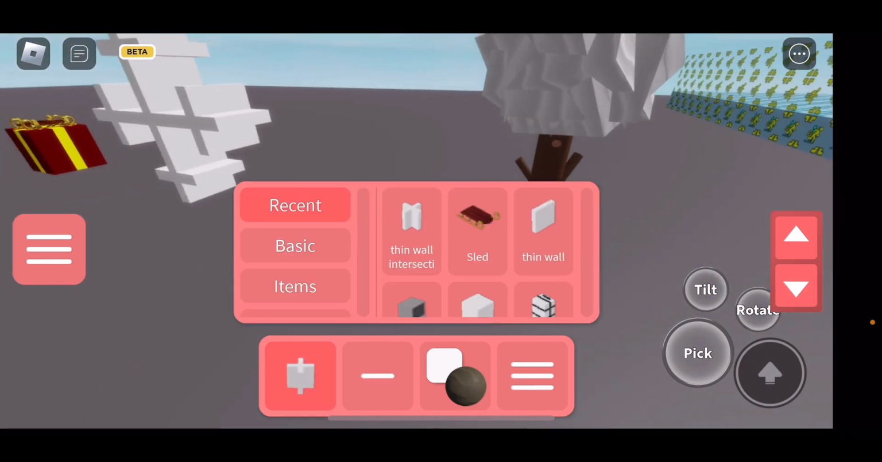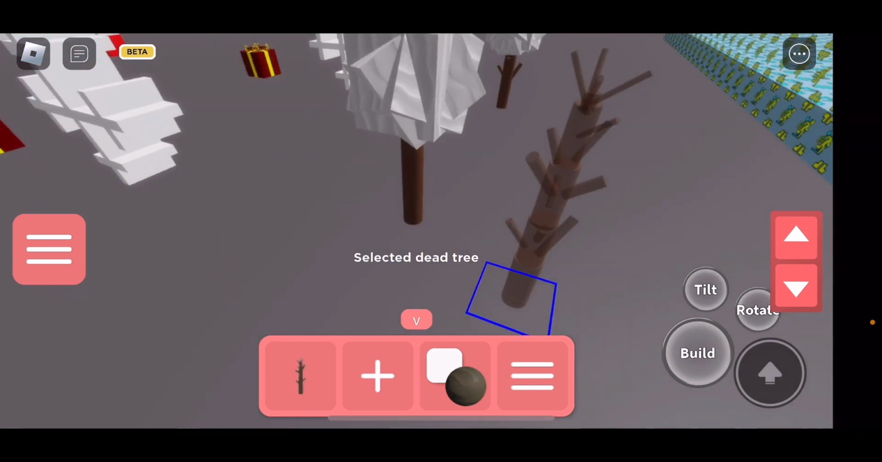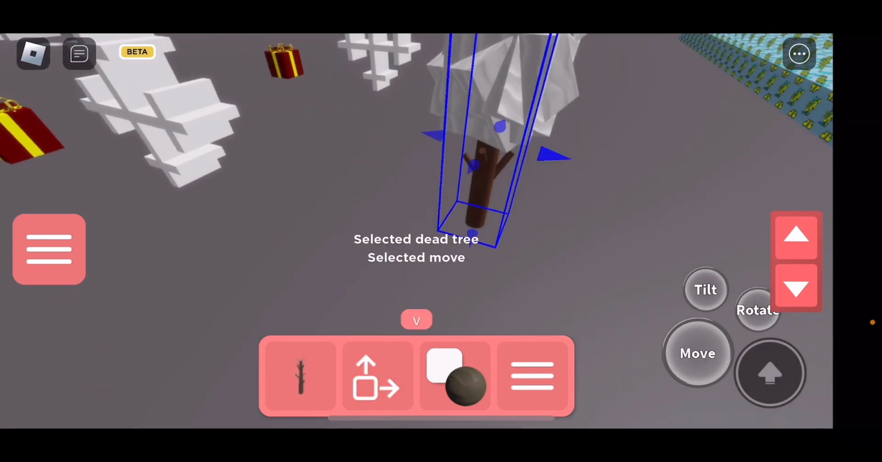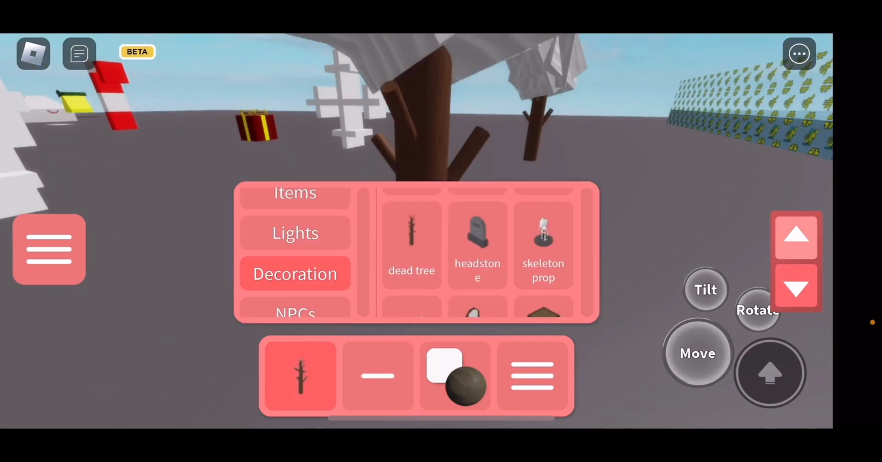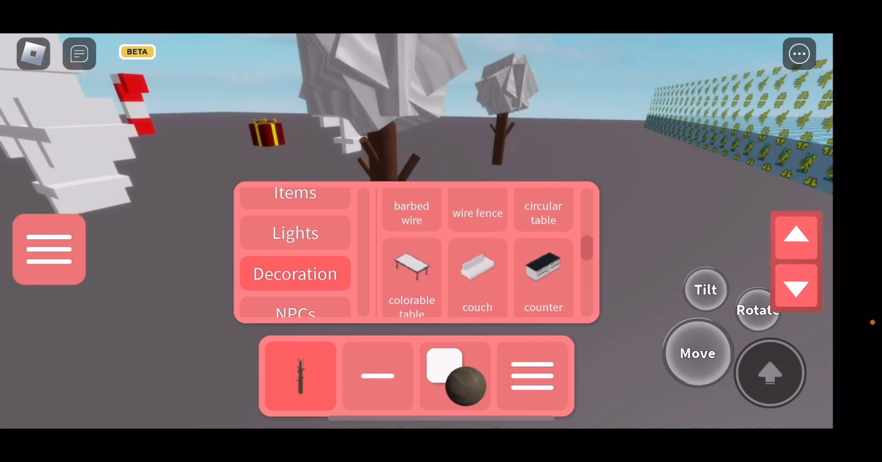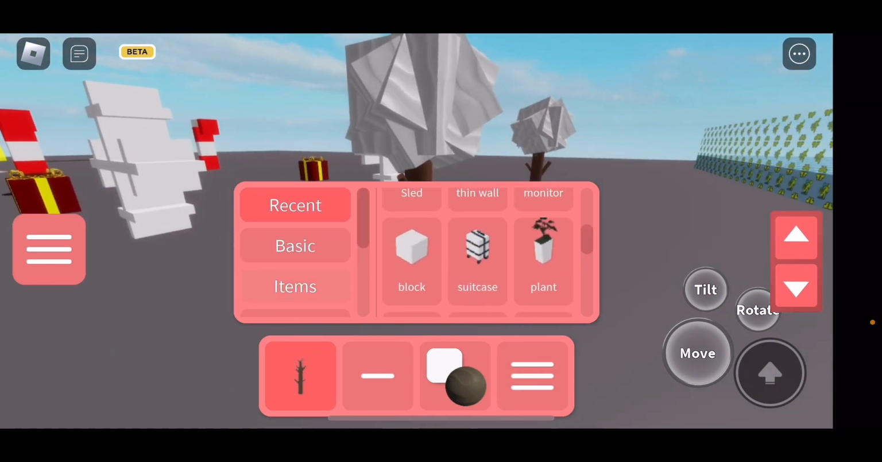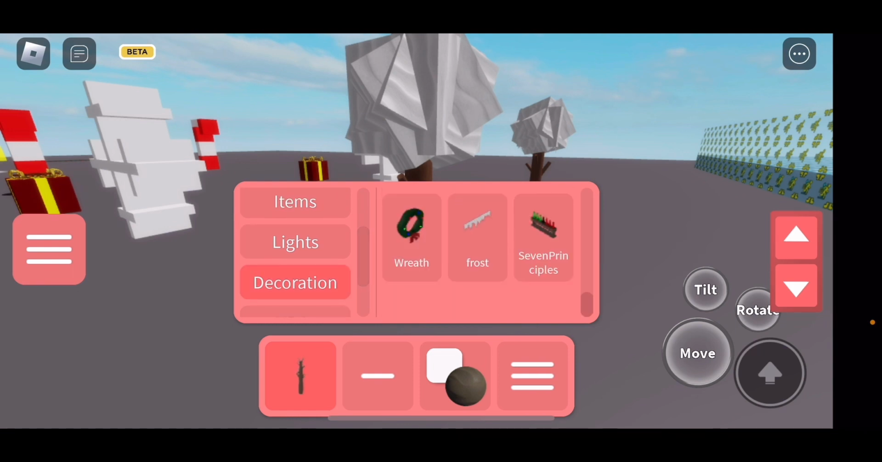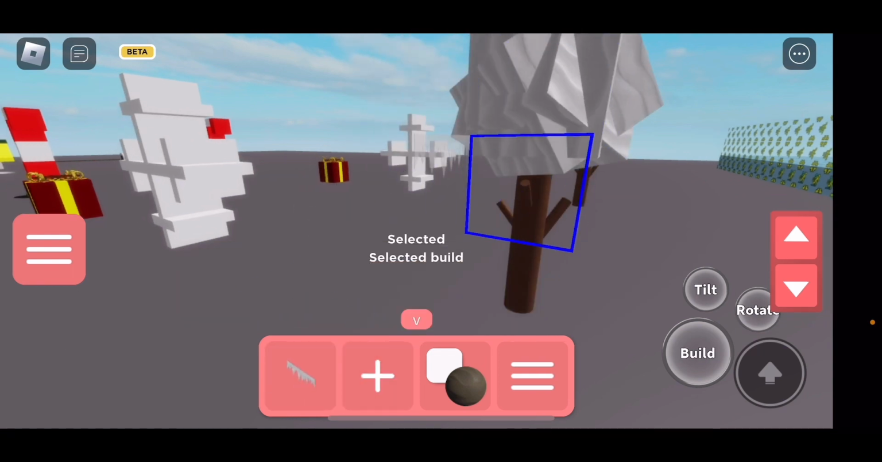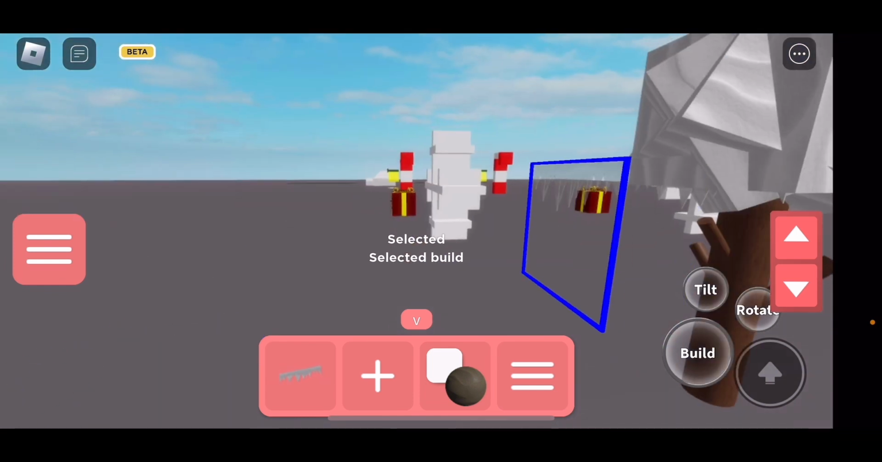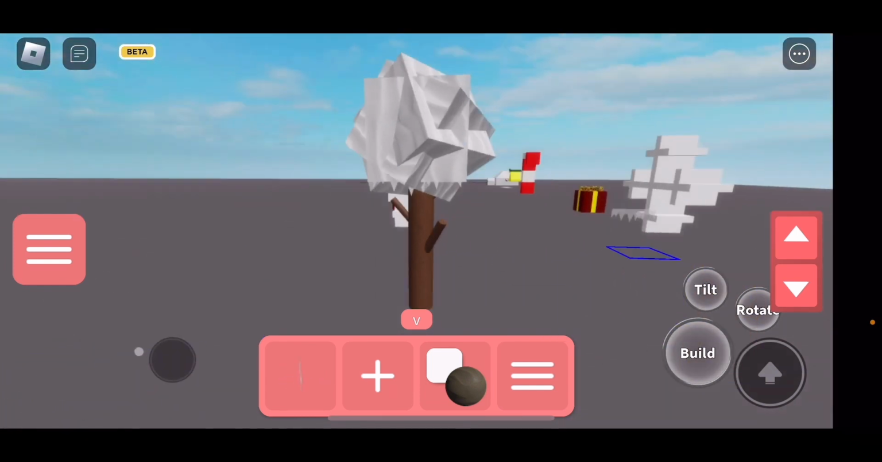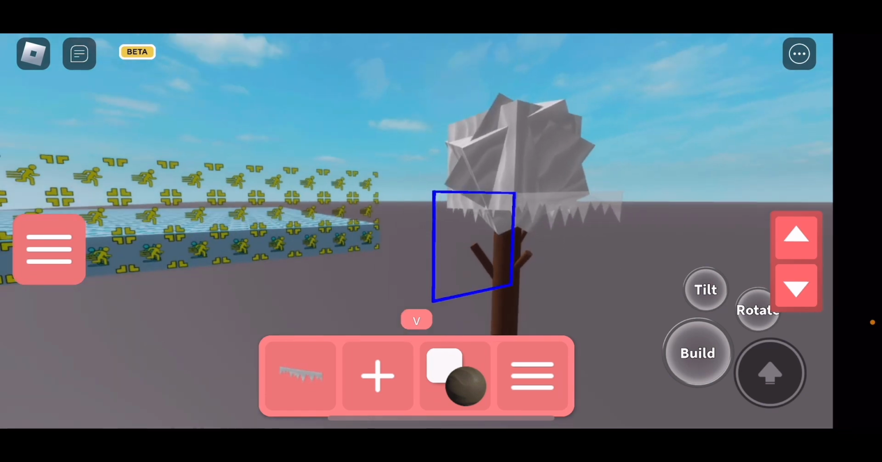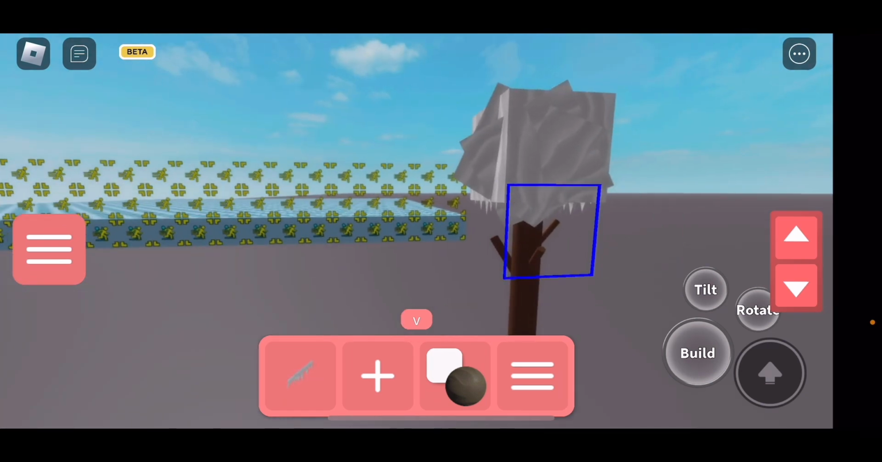Alright, last but not, wait, not last. Okay. Next we have the cold tree. Get a dead tree, move it in, so there's like tree branches right here, and it looks more detailed. Now, let's go to decorations, go down to the frost, these are from the season pass as well, and then put them on each side, like that, easy.